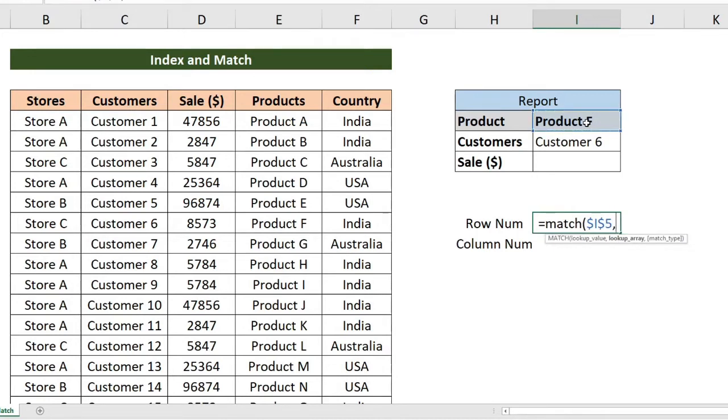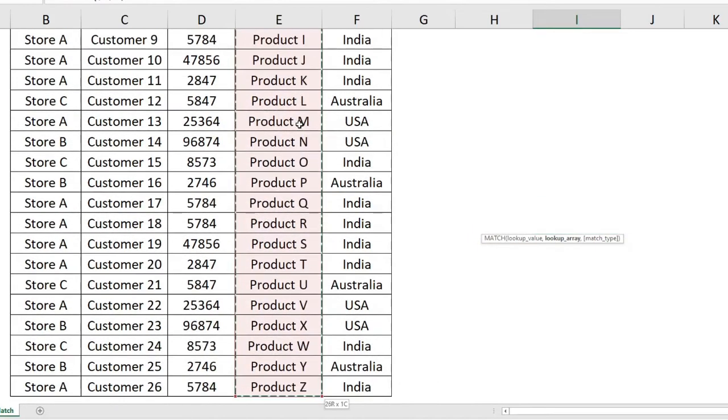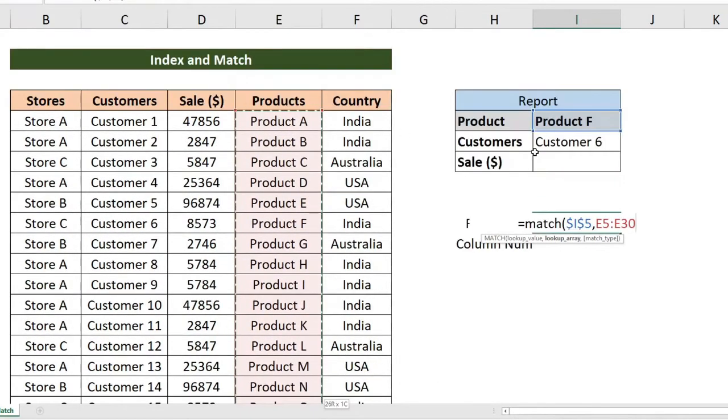Then comma, my lookup array. The second argument is lookup array. It is asking you for the array in which it will find the product F. So we can find the product F in this array. Select here, Control Shift down arrow key, and I'll select the complete data array here. Press the F4 key to fix this array, because this is again fixed for us.